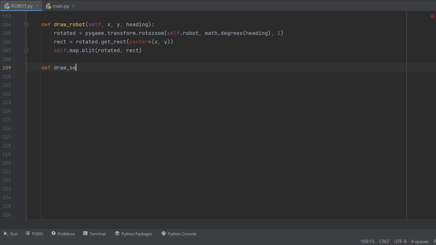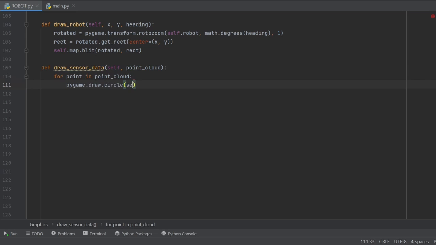If you want to draw your sensor readings, just define a function that takes the point cloud and draws all of its points on the screen, using the draw circle method from PyGame. And as simply as this, we can now visualize our simulation, all thanks to PyGame. But we are not finished just yet. The most exciting part of this video is creating the ultrasonic sensor. This class is initialized using the sensor range and the map.